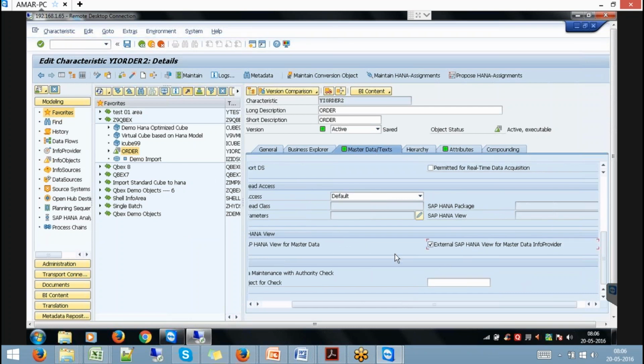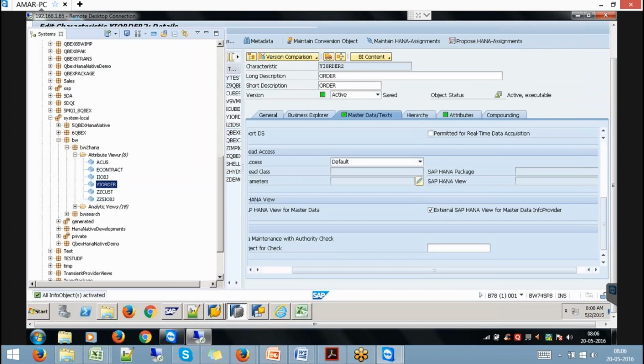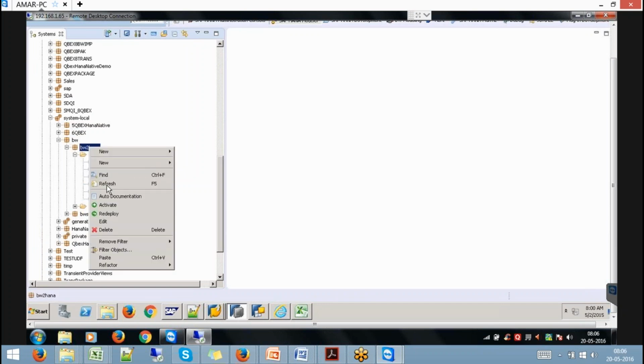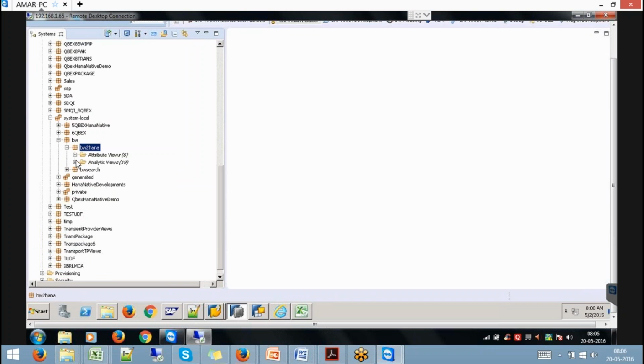When the master data is not an info provider, it will enable only this checkbox. If it is, it can have both. So enabling this checkbox will create this as an analytical view where you can do reporting. It says underscore reporting. Analytical view.